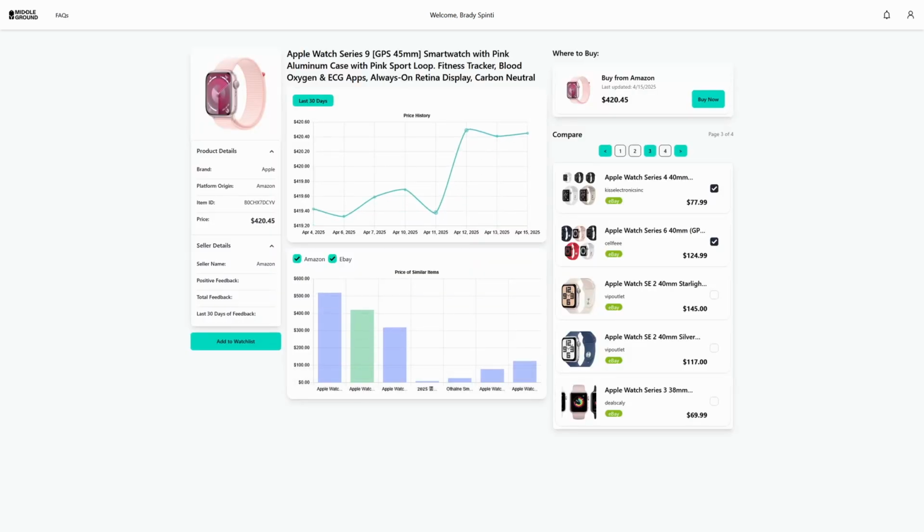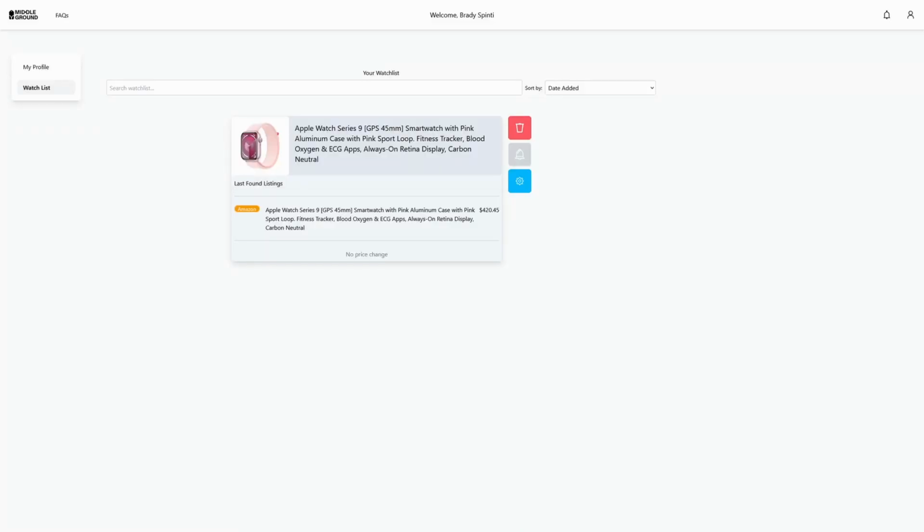From here, the user is redirected to the other item, and now let's see what happens when we add it to our watch list. Back in the user dashboard, the user can access their watch list, where inside they'll see all the products they're tracking along with the current price and the retailers offering them.